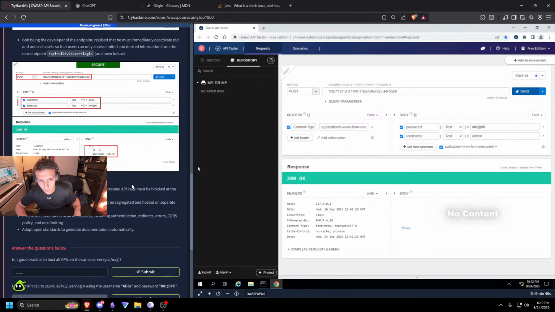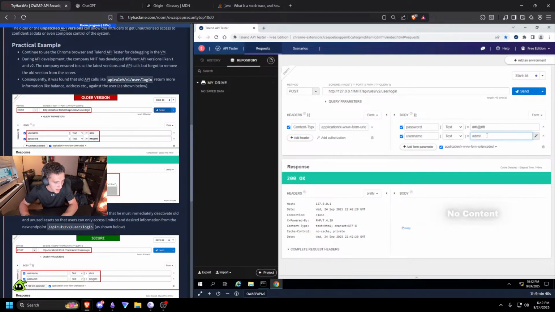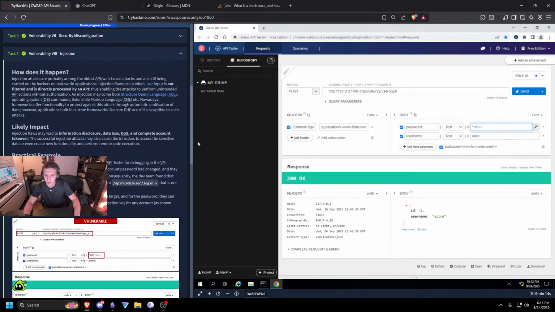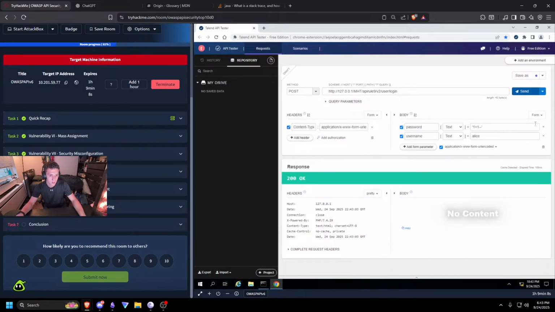I'm not getting an output for some reason. Oh, it's because I don't have a username. Right, I put in the admin. There's no admins in this scenario. So I'm just curious, is this one even vulnerable to the injection attack? I believe that's what I had. Okay, it doesn't work. Cool.